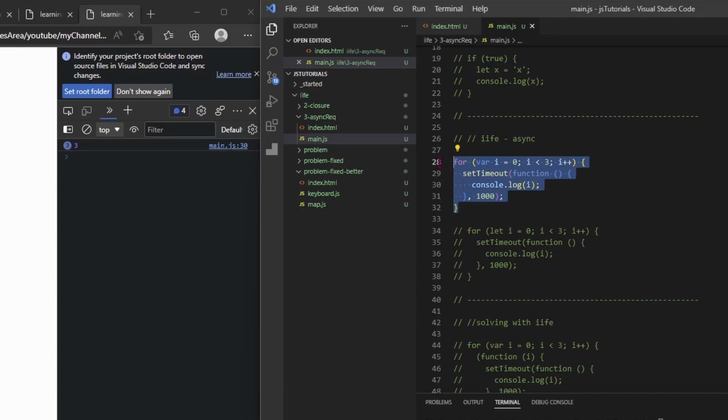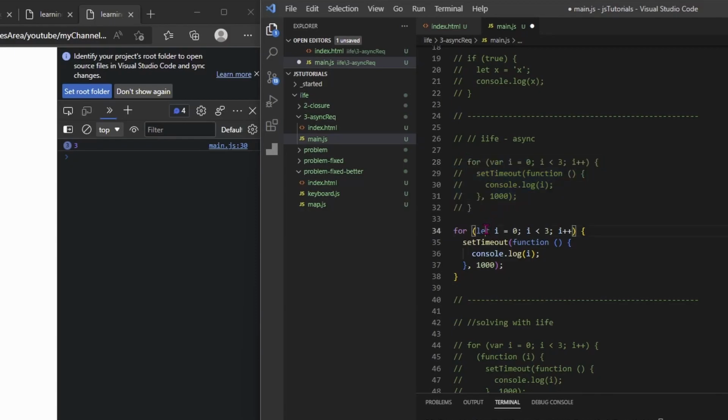To solve this problem in the easiest way, after ES6 came, we can put the let keyword. Just because the let keyword is block scoped, it is going to solve this problem. So when I do this, after 1 second, it's going to log 0, 1, 2. Why is it like this?